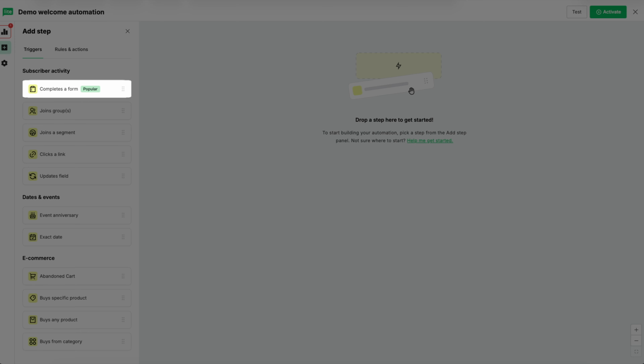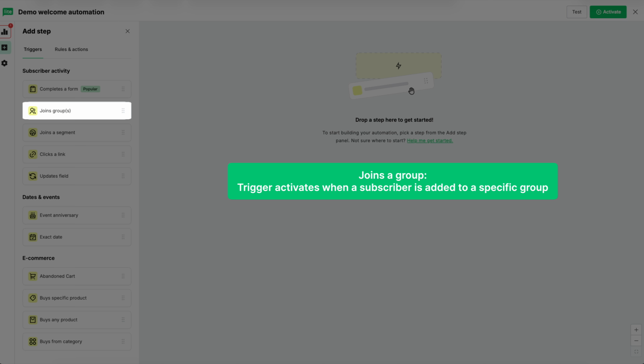Completes a form. This triggers for a specific form completion. This is one of our most popular triggers. It's a bit more targeted than group joining if you have multiple forms adding to the same group. Joins a group. This fires off whenever someone is added to a specific group, whether through a form, manual addition, or integration with another app. This is another of the most commonly used triggers.